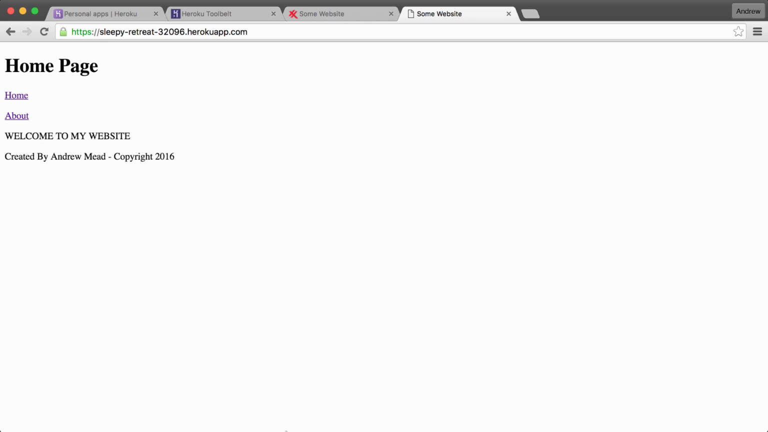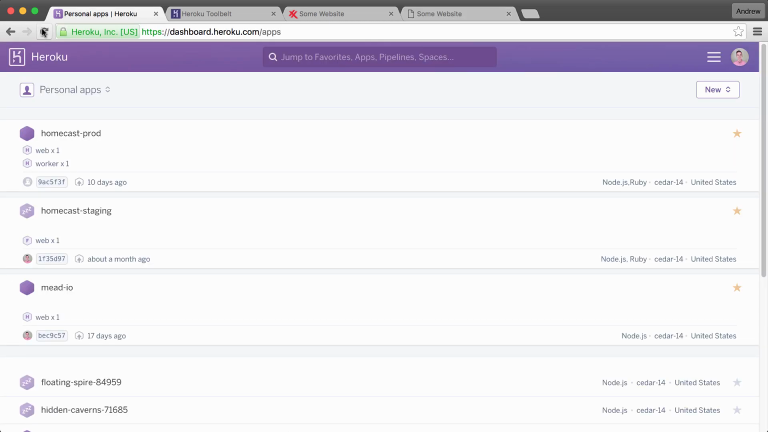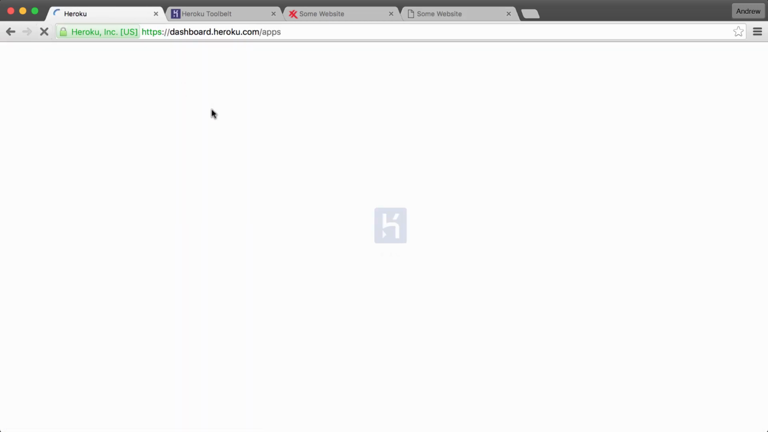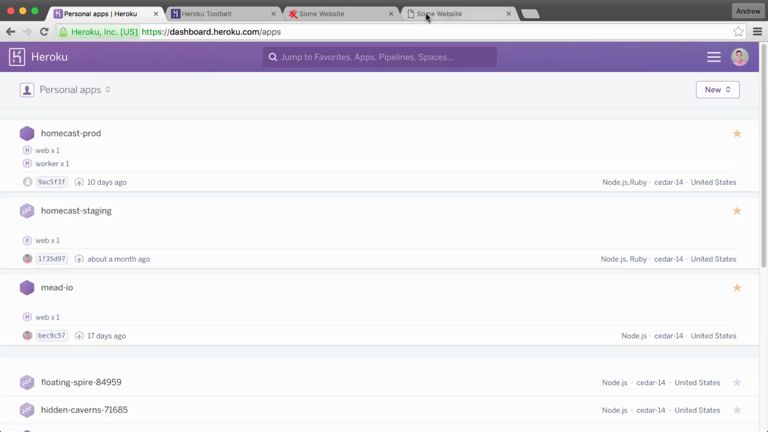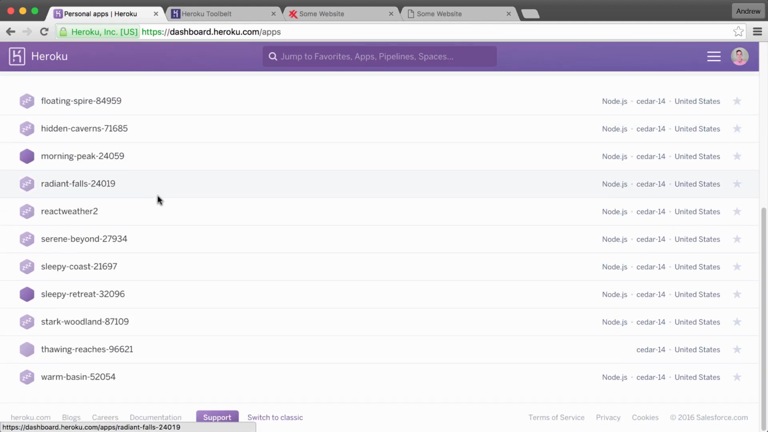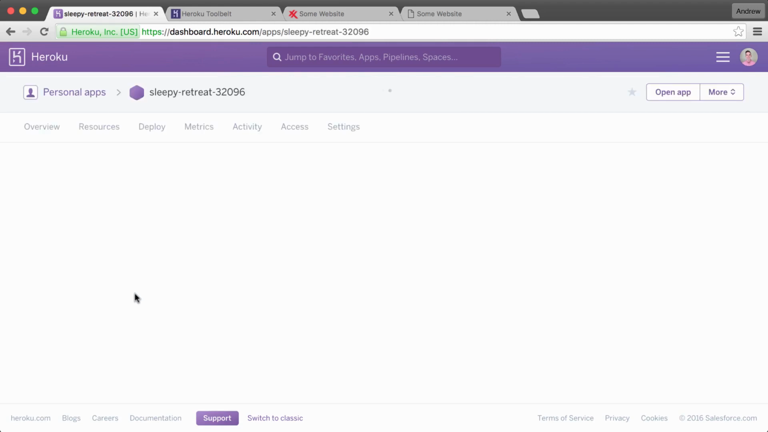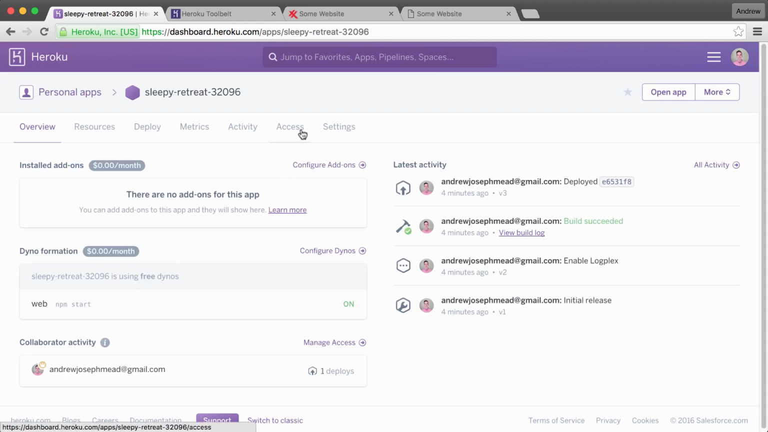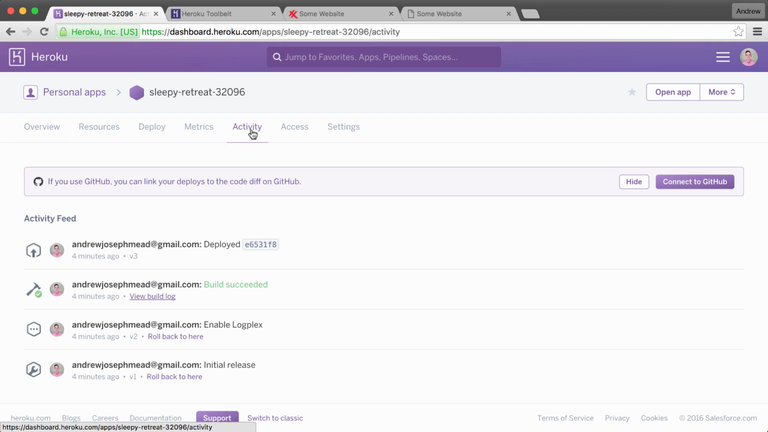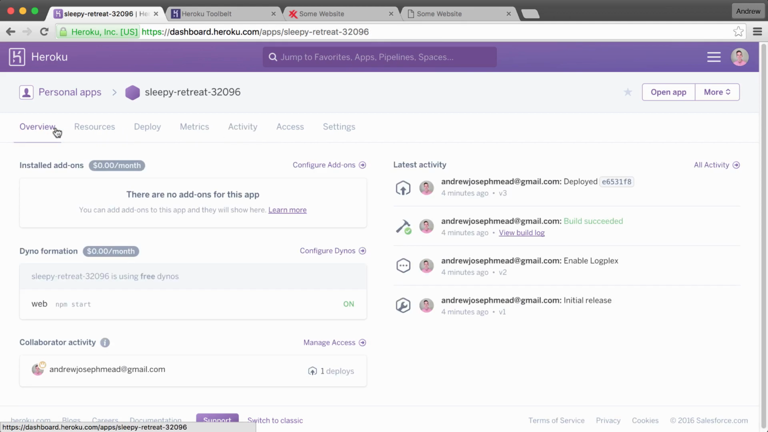You can also manage your application by going back over to the Heroku dashboard. If you give it a refresh, you should see that brand new URL somewhere down below. Remember, mine was Sleepy Retreat. Yours is going to be something else. If I scroll down, I have Sleepy Retreat right here. I can click it and I can view the app page. Here we can do a lot of configuration. We can manage the activity and access so we can collaborate with others. We have metrics, we have resources, all sorts of really cool stuff. With this in place, we are now done with our basic deploying video.